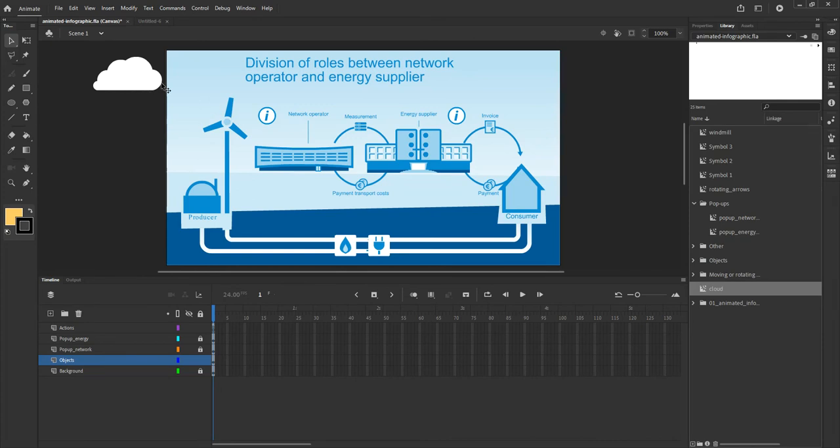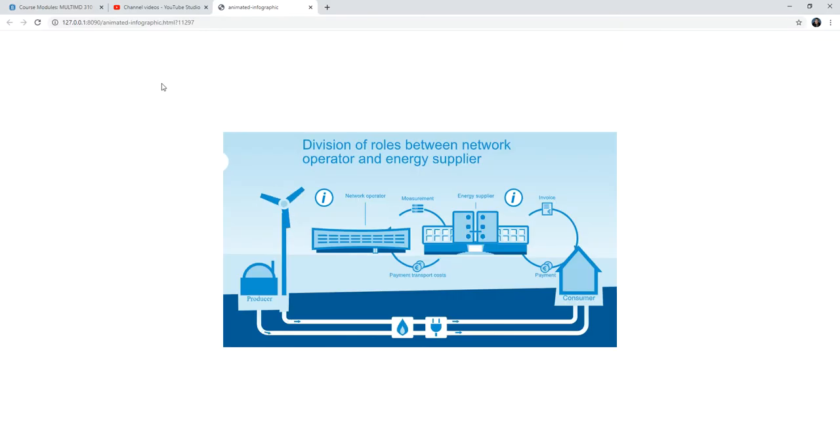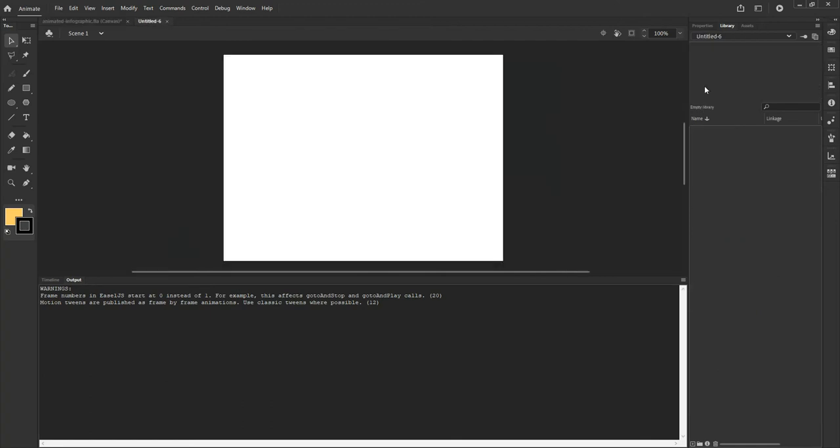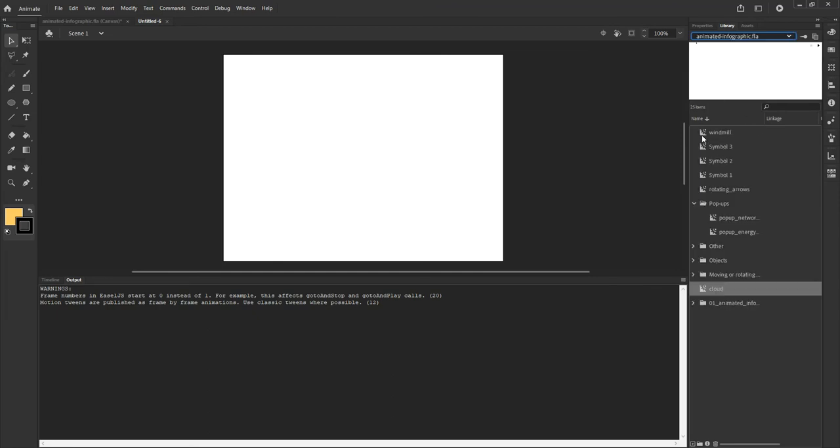In this movie clip, when I test this, you will notice that the cloud is going across the screen, the windmill is rotating, the arrows are moving down on the pipes, and the circular arrows are rotating. I want to use the cloud, the windmill, and the rotating arrows. Those are the things that I will be leveraging. So going back to Animate, in my new document I want to use the library for that movie clip by going into library and choosing it from the dropdown. Then I want to move the new elements into this timeline.